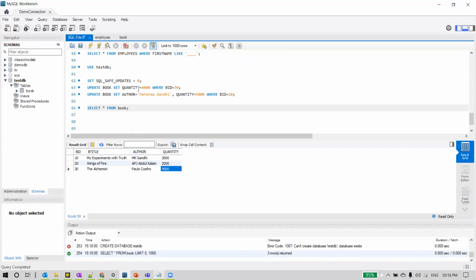And we can also update more than one column at a time. So how to do that? This is our book table, and in this table we have 4 columns with 3 rows. Now we want to update some data in this table, and we want to update more than one column at a time. For that, what we are doing here is update book, set author equal to. So we are going to change the author name and also quantity.